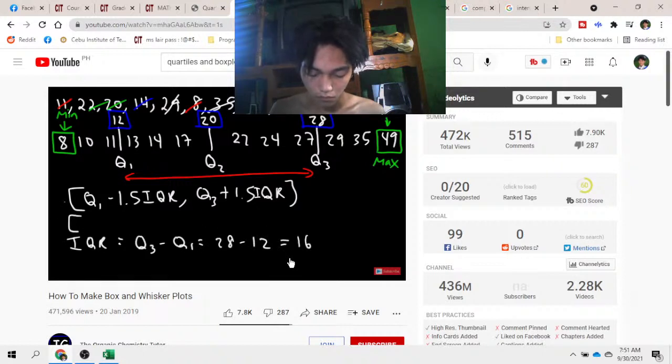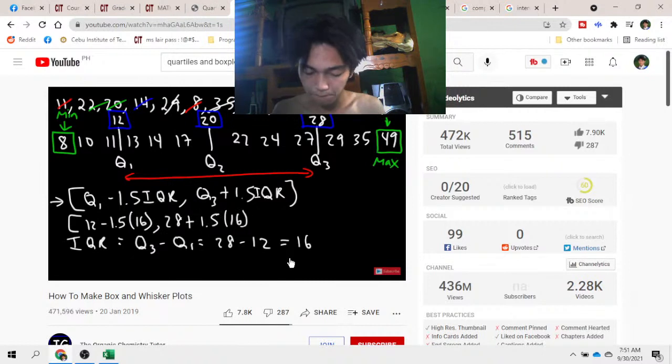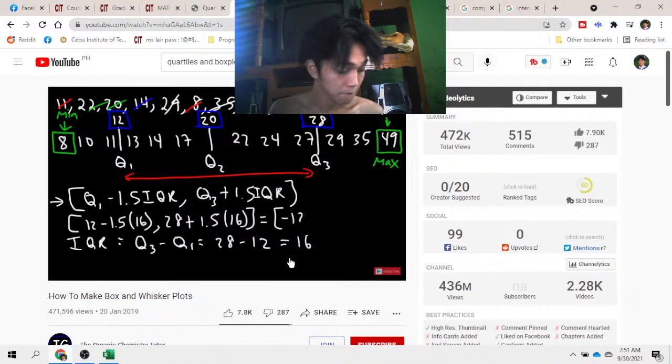So using this interval, it's going to be Q1, which is 12, minus 1.5 times 16, and then Q3, which is 28, plus 1.5 times 16. Now let's get a calculator and plug these numbers in. So 12 minus 1.5 times 16, that's going to be negative 12. And then 28 plus 1.5 times 16, that's 52.